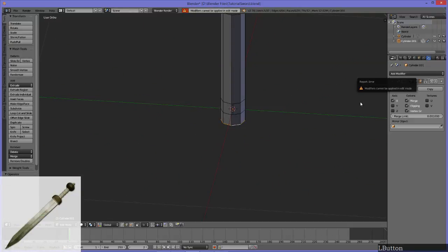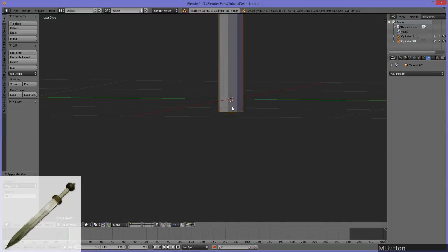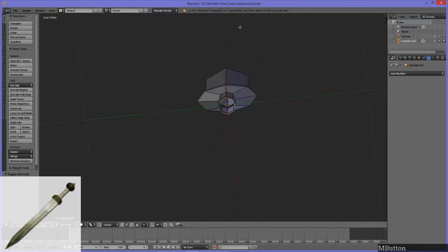So we're going to apply the mirror modifier. We can't do that in edit mode, it just said. So I went to object mode. I'm going to hit apply again. It worked that time. Alright, now we're working with both sides again. We're not mirroring anything.